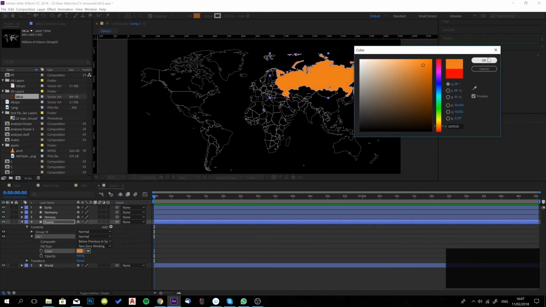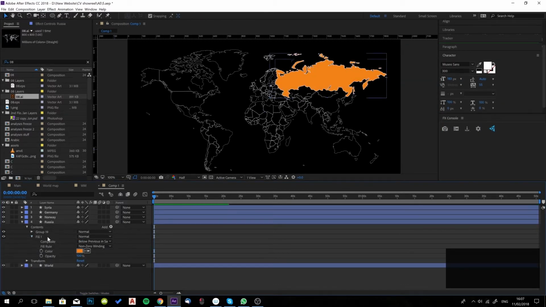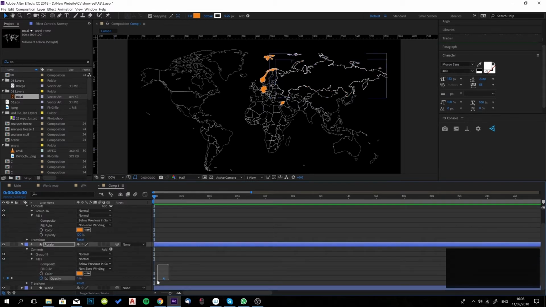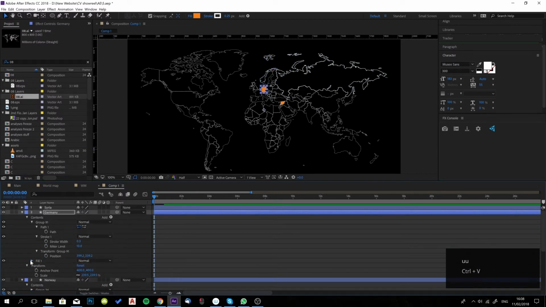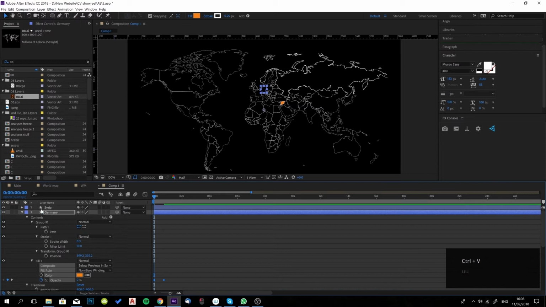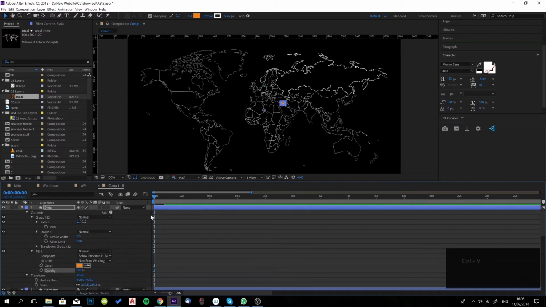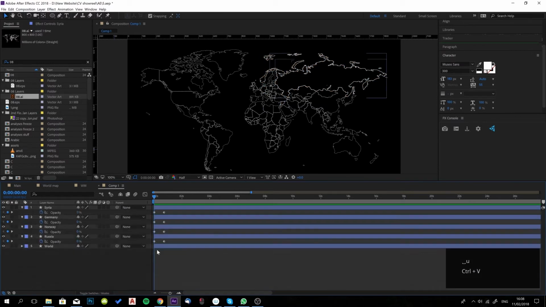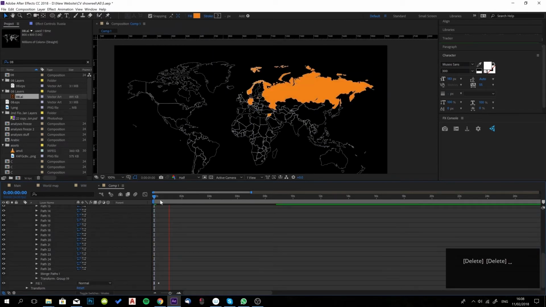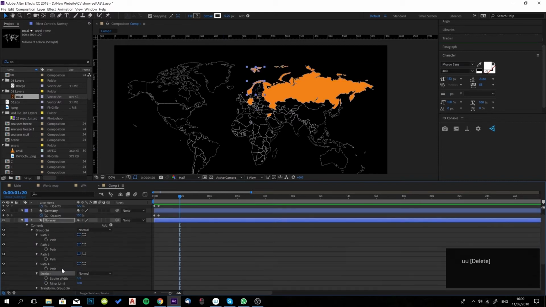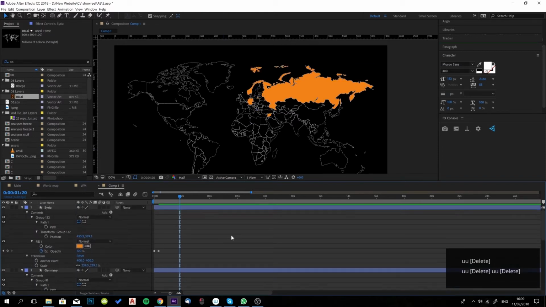So now we have outlines of the countries. We want to fill them with a color. So I chose this orange. Let's copy it and paste it on the other countries as well. Now let's animate the opacity of every country. It's a bit slow. So now I just deleted the stroke.